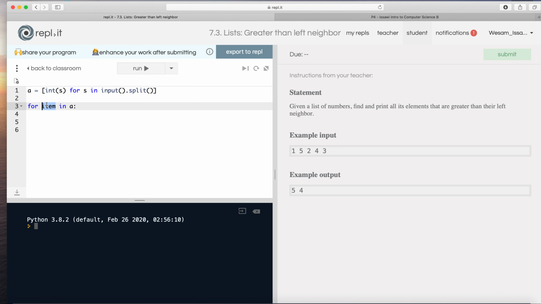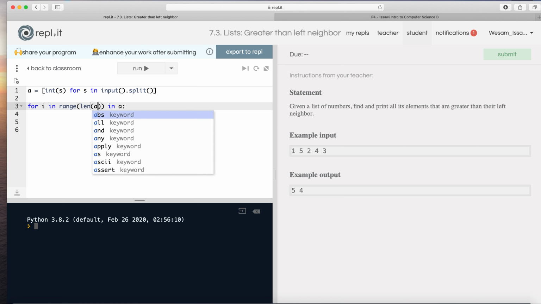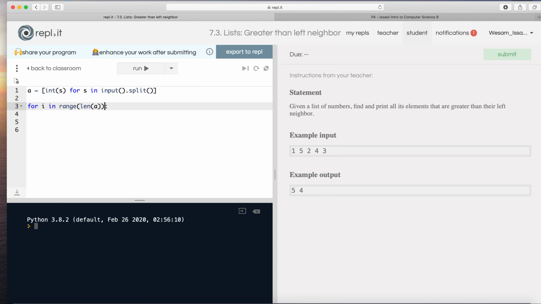So it's easier to do for I in range and take the length of A, because it's easier to refer to its index in this situation, and not including the length, of course. So actually, I want to start from 1, right? I do not want to start from 0 because I'm going to compare this to its left neighbor. I'm going to compare 5 to its left neighbor of 1. So I'm going to start there.